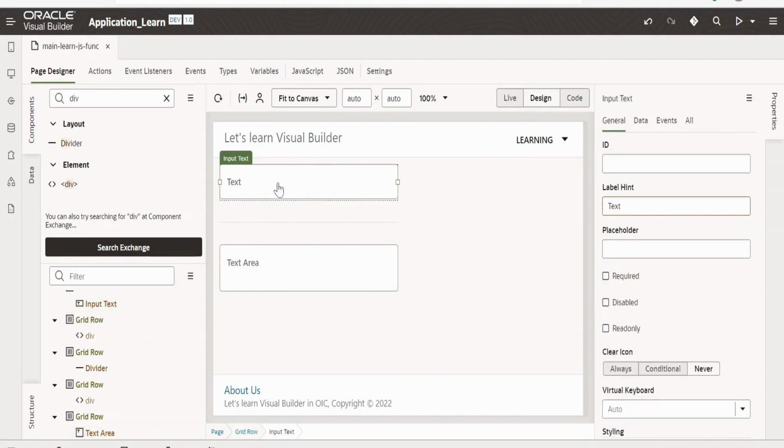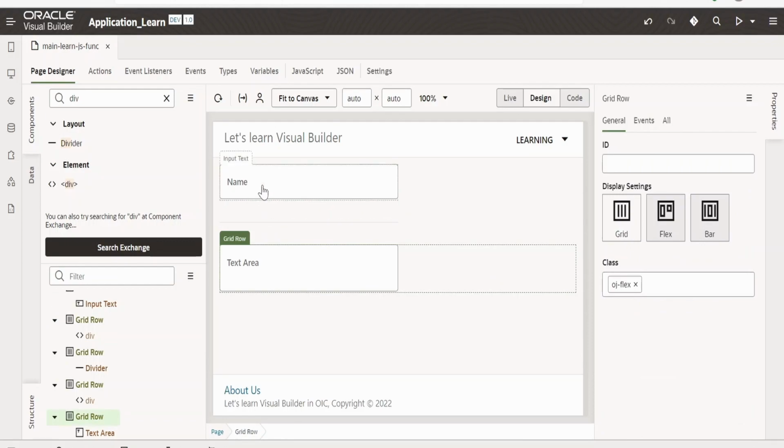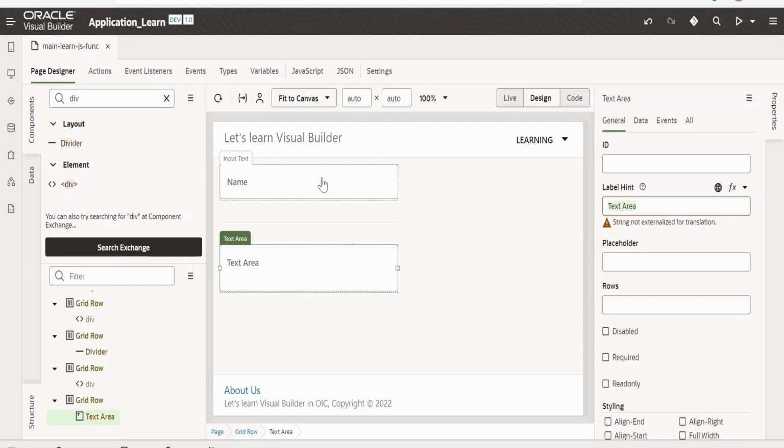Now, what this UI does is it will enable the user to enter the text over here. Let me name this as enter your name. So once the user enters the name over here, it will call our custom function which we are going to create now, and it will be displaying the greetings over here. Let me rename this text area to greetings.